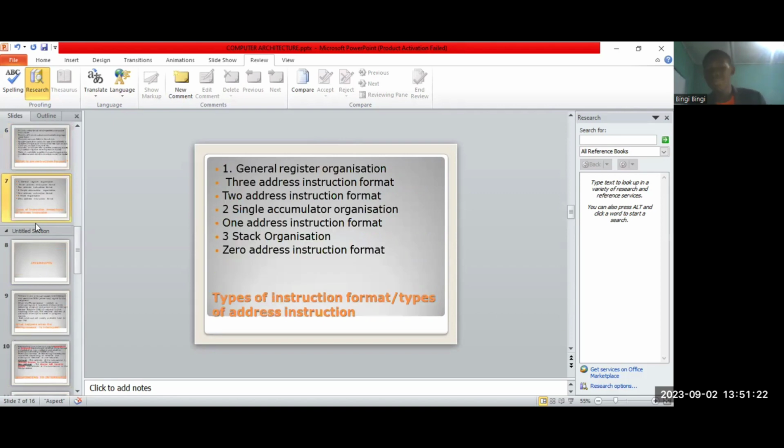So there are types of instructions, or you can say types of address instruction. One, we have the general register organization, which the three address instruction format falls under. Then we have the two address instruction format, which also falls under it. The next type is the single accumulator organization, under which the one address instruction format falls. And the third one is the stack organization, under which the zero address instruction format falls.